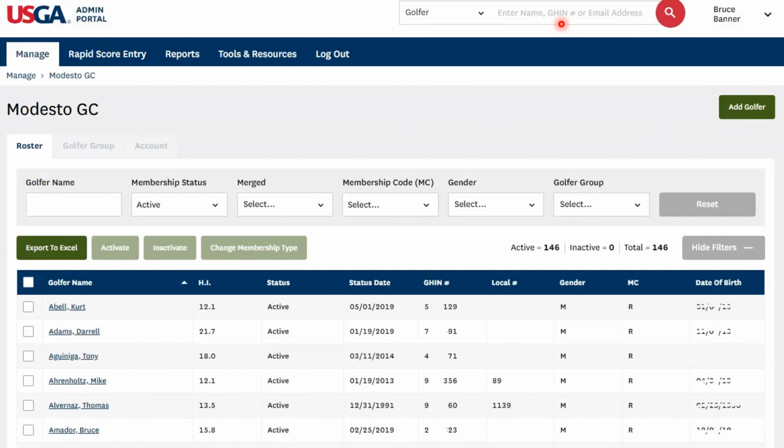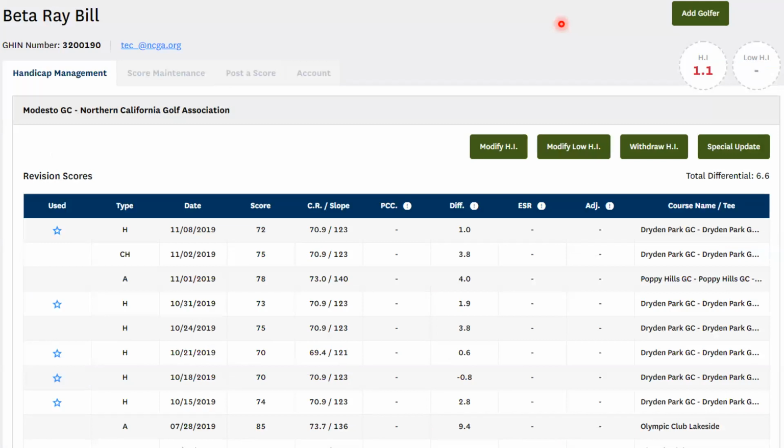Okay, now let's advance to where we have those 4 buttons. Again, you have modify low index. So if somebody posted an errant score and it temporarily or for one day lowered their handicap significantly, that's where you'd reset it. And can you tell a little bit more about the special update?